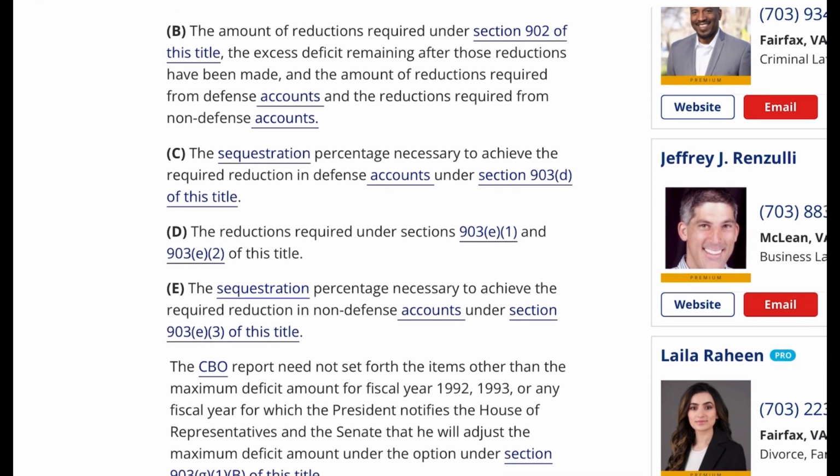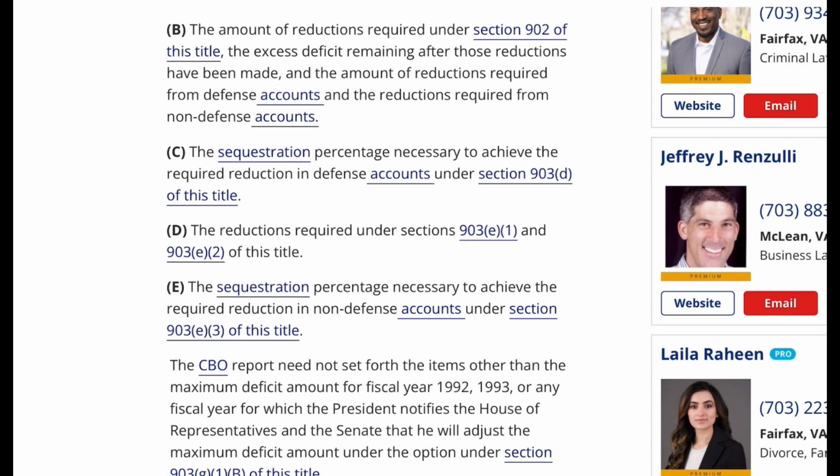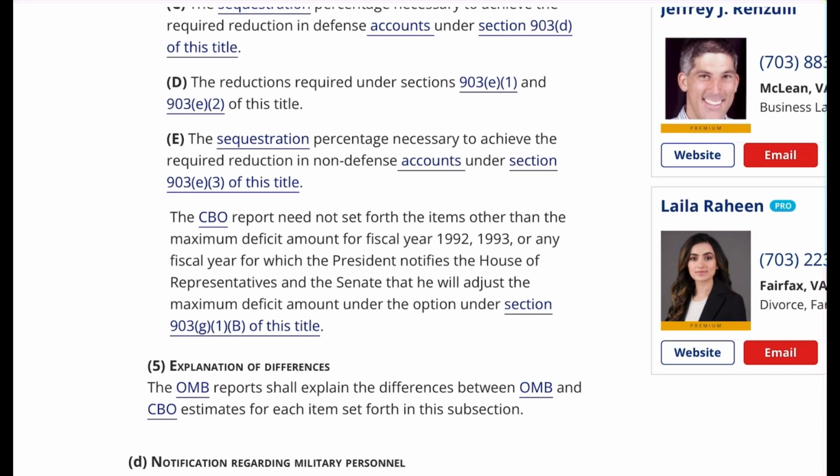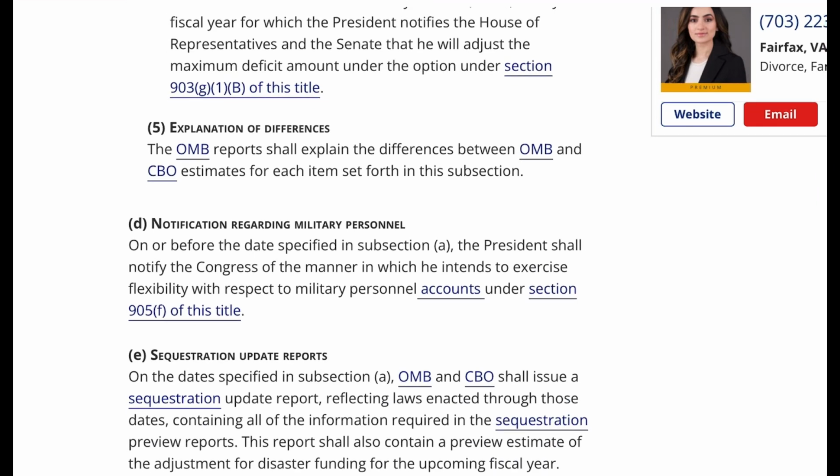The CBO report need not set forth the items other than the maximum deficit amount for fiscal year 1992, 1993, or any fiscal year for which the President notifies the House of Representatives and the Senate that he will adjust the maximum deficit amount under the option under section 903(g)(1)(B) of this title. 5. Explanation of differences. The OMB reports shall explain the differences between OMB and CBO estimates for each item set forth in this subsection.